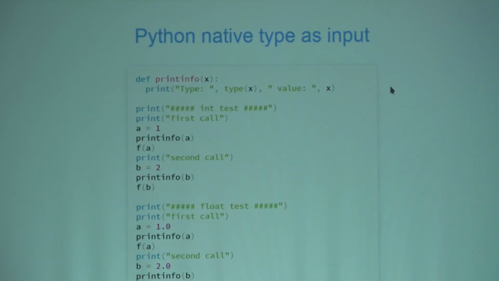We can move on and see what happens when there are Python native types as input, so no more TF tensors but Python native types. I defined a simple function, print_info, that just prints the info of the input. So we have the type and the value. And we executed some tests.